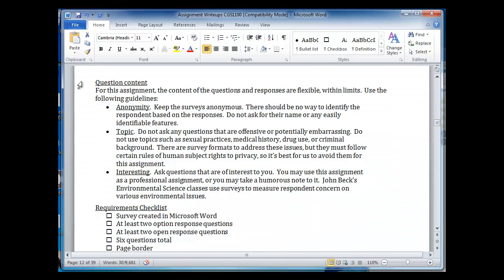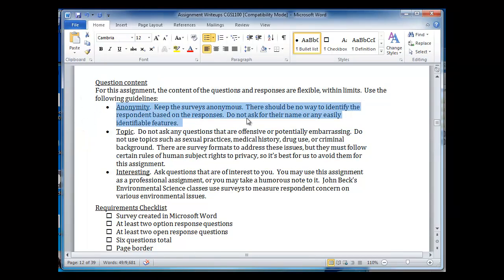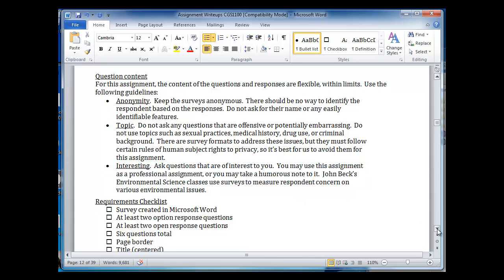So here's the note on question content. It should be anonymous. You should not be able to identify any of the respondents based on their answers. For the topic, you don't want to choose any kind of offensive or potentially embarrassing topic. You want them to be comfortable taking the survey, so don't choose topics like that. But otherwise, just make it interesting for you. It should be a topic that you're interested in enough to do a survey.